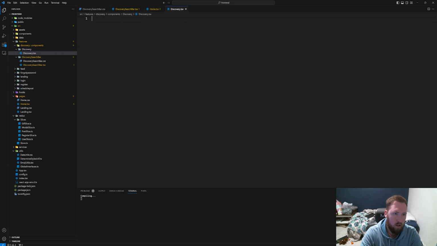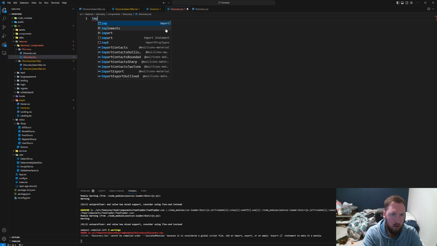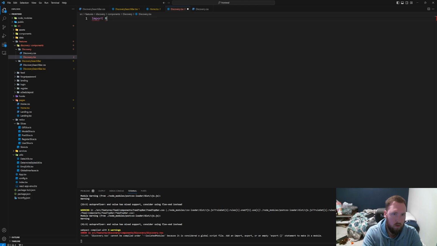discovery.tsx. And let's go ahead and make a new file, discovery.css, and inside of our tsx we will import React from React.